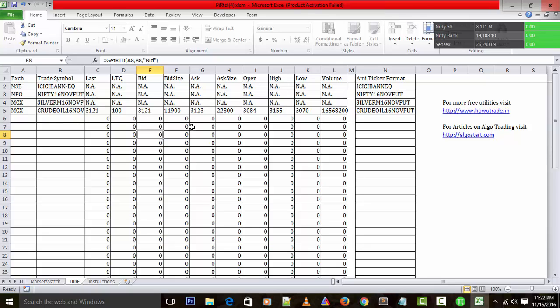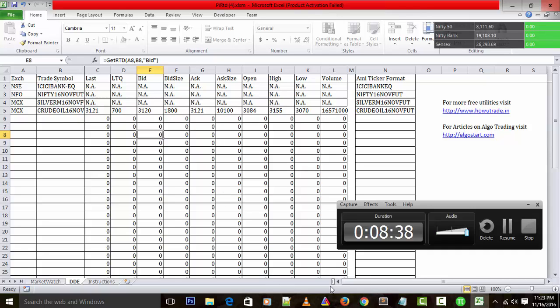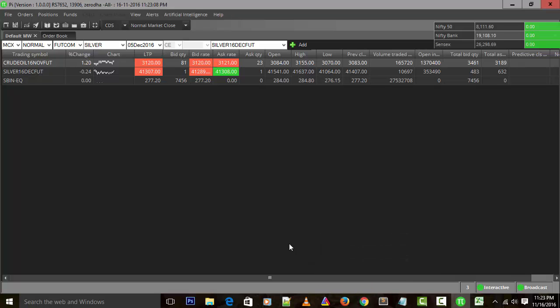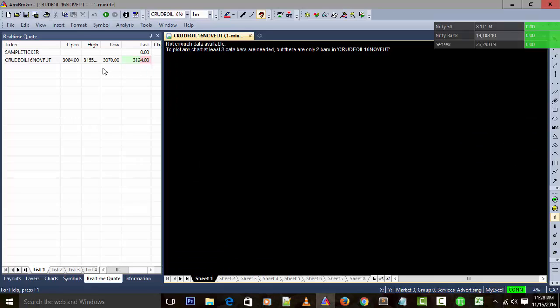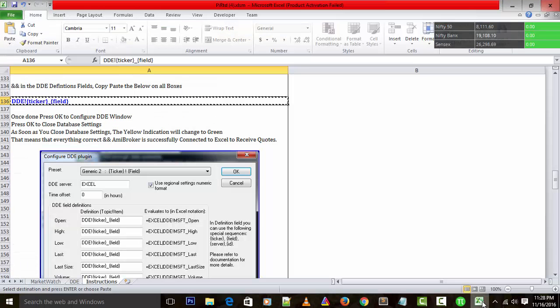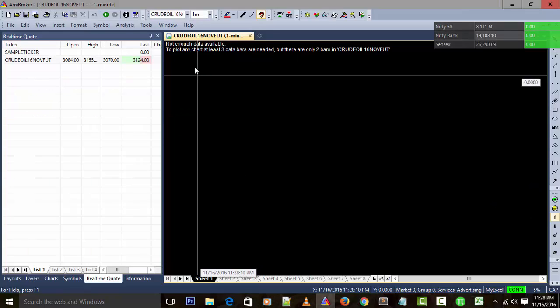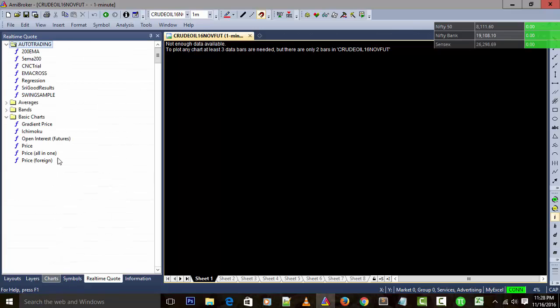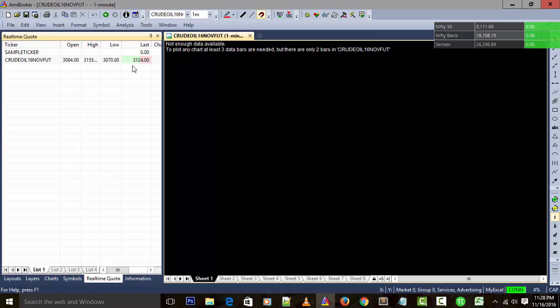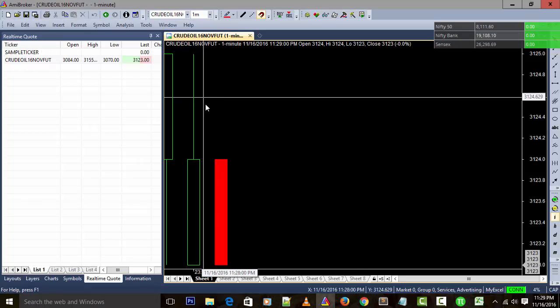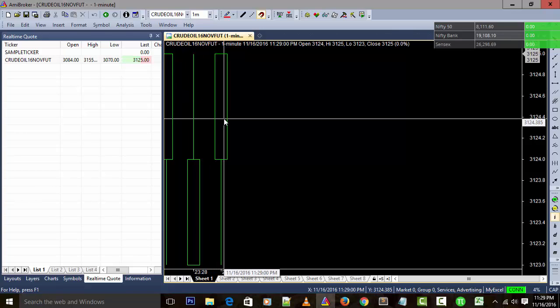So I need to take this to Amibroker. Okay, you can see the quotes in the real-time quote window, which is changing the last price. Here the feeds are coming through Excel. As you know, we need to add some chart to check the prices. You can see the quotes are coming. As you know, it requires at least two or three candles to get the chart. So let's wait. Here you can see the real-time quotes which are coming, and you can see the candles forming.